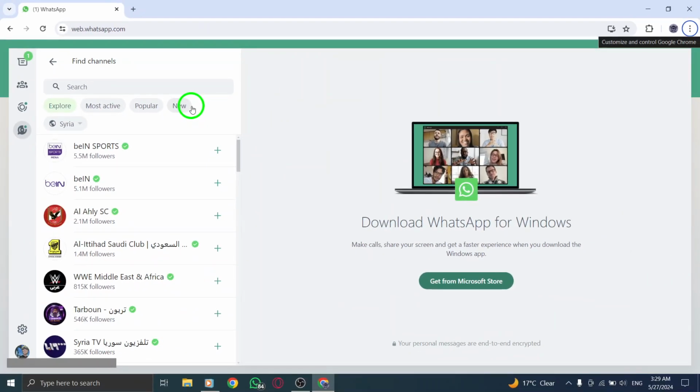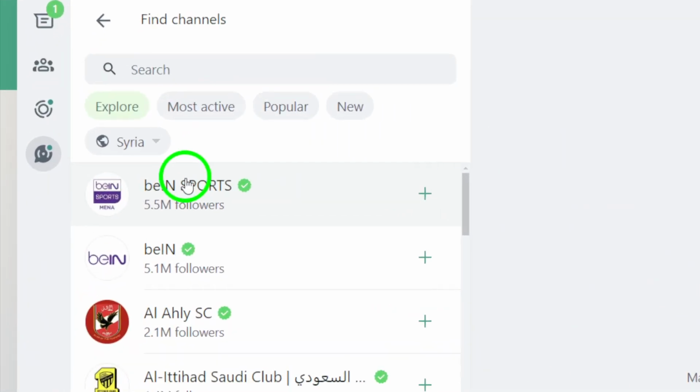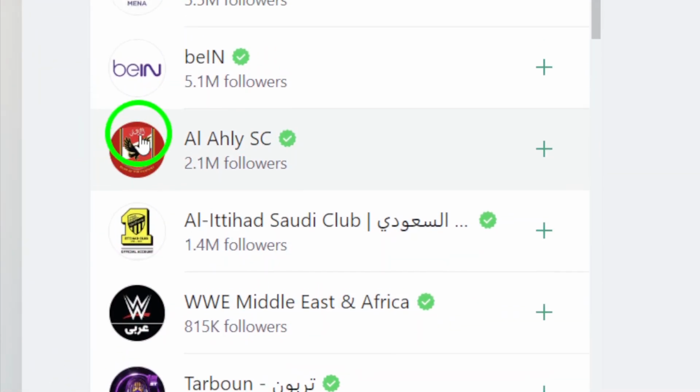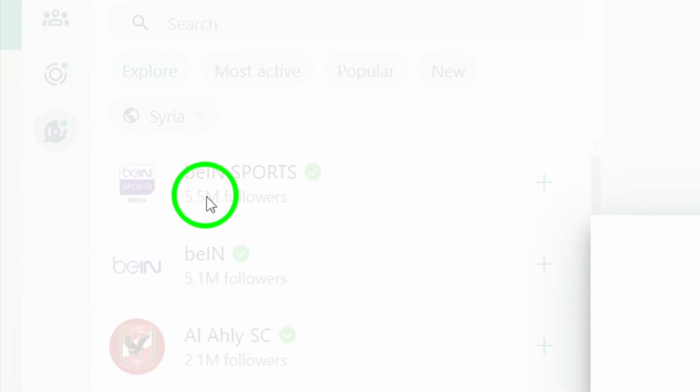Enter the name of the channel you wish to follow in the search bar or explore different channels to discover new content. After finding the desired channel, click on Follow to start receiving updates and notifications from that channel.